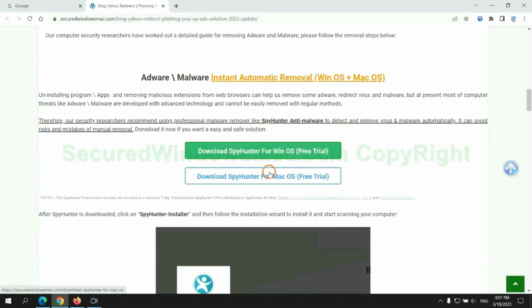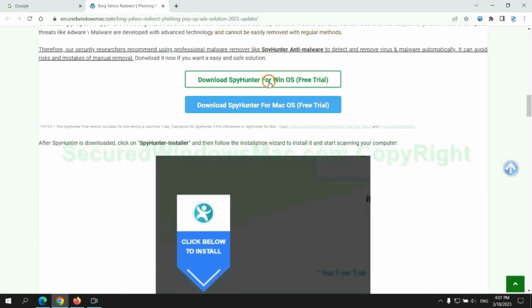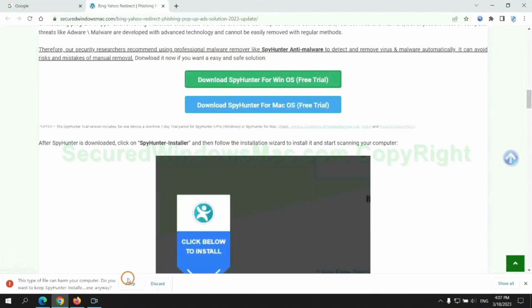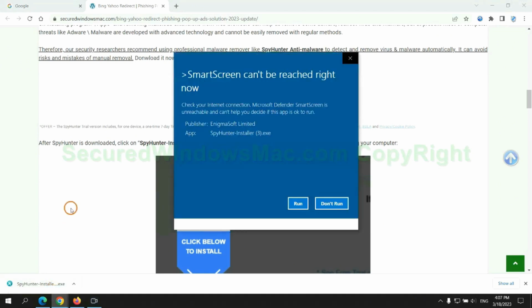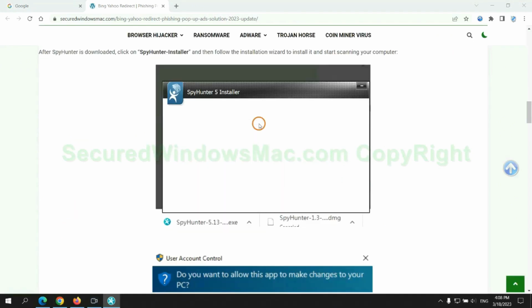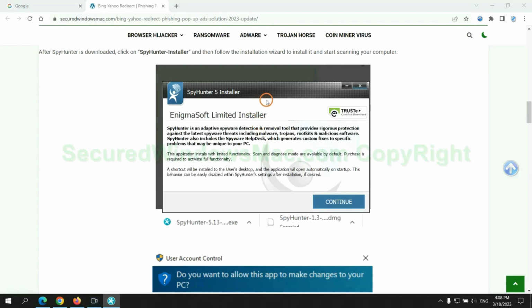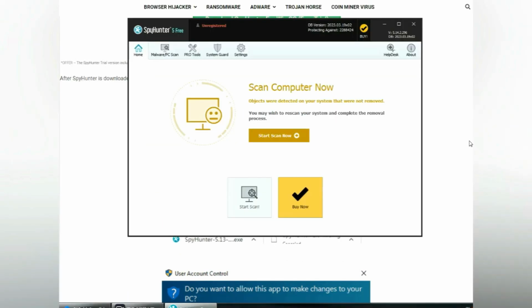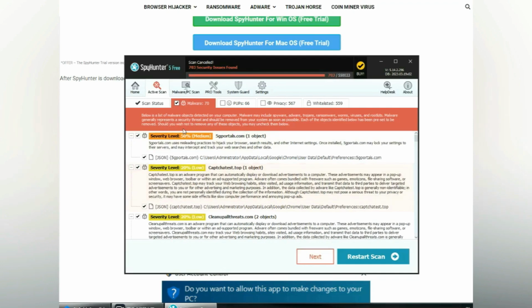Click the button here to download SpyHunter for Windows or Mac. Once download completes, click on SpyHunter installer and follow installation wizard to install it. Click Start Scan Now. Click Next once scan completes.